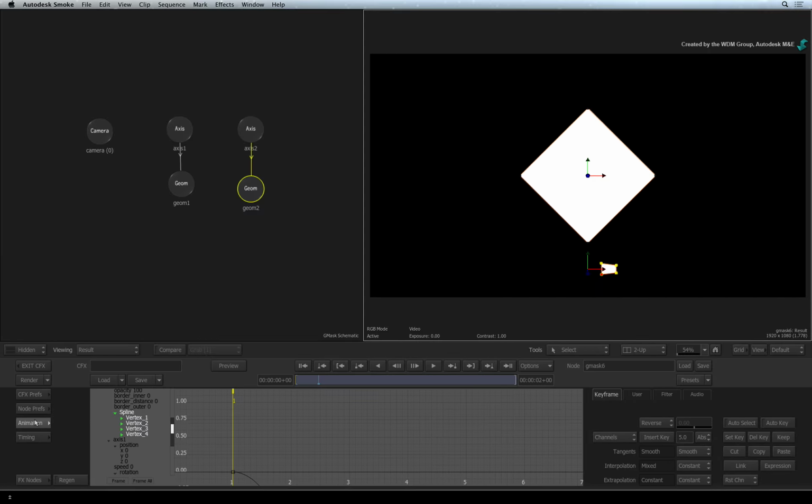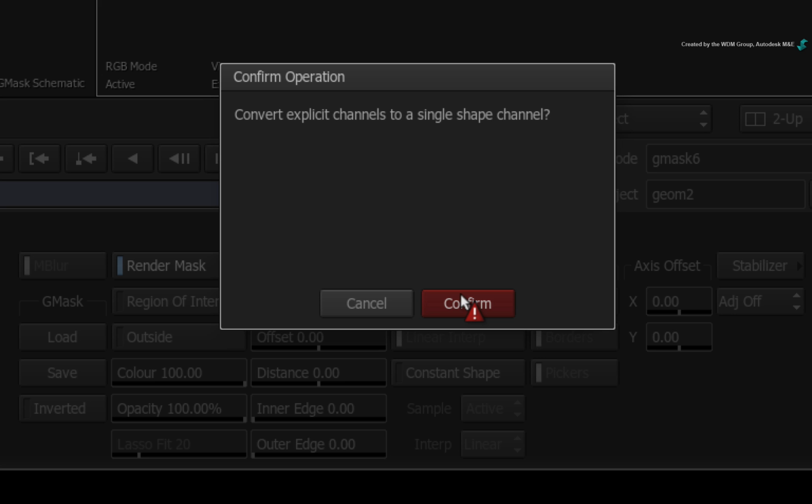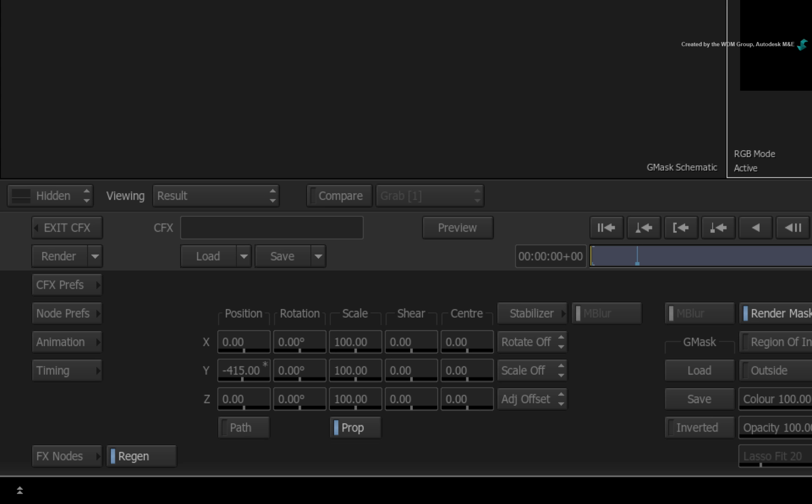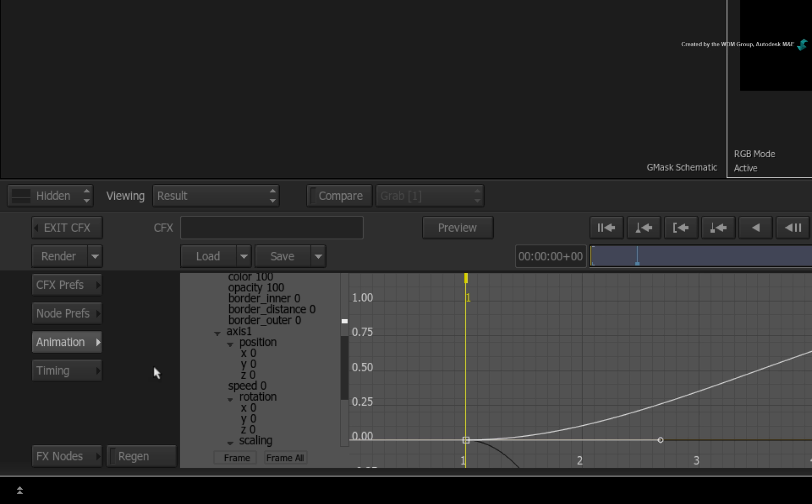So switch back to the Gmask menus and re-enable the shape animation. This will convert all the vertices channels into the single shape channel. Just click Confirm. Switching back to the Animation menu, you will see the shape channel is back.